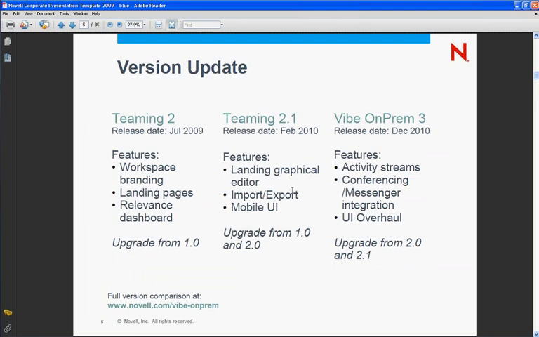This slide shows a little bit of the history with Teaming 2 and 2.1 and now Vibe OnPrem 3. It touches on just some of the main features that came out in these releases. You can see we've been quite aggressive in how we've been doing updates with Teaming and Vibe. We are continuing to do that. The next release, called Evergreen, is planned for June of this year. But we are really working hard to bring a lot of value very quickly.